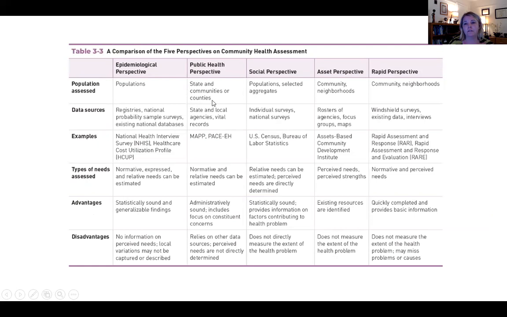But these different perspectives, particularly the epidemiological, public health, and social, you're going to be looking at other evidence-based surveys, national surveys, local surveys, databases, and peer-reviewed literature to define that problem. And we'll talk more about that in a couple weeks with the chapter coming up. The asset perspective, we do want to see what their perceived needs and their strengths are too, to help build that capacity and empower them. And then actually through this semester, that rapid perspective is going to come into play.